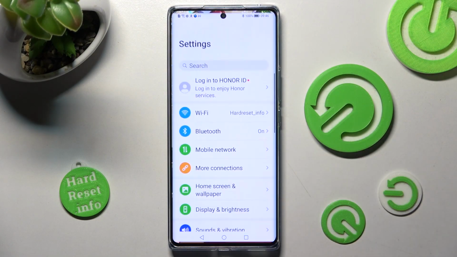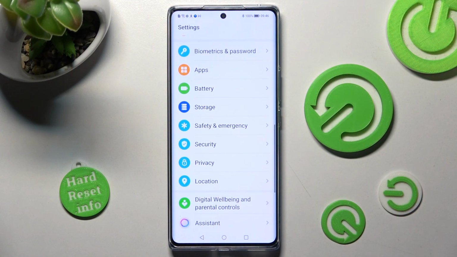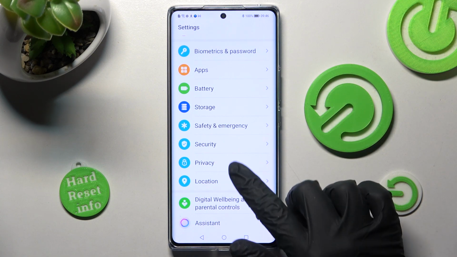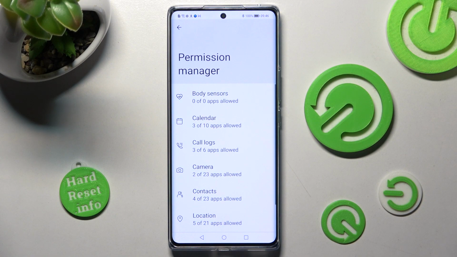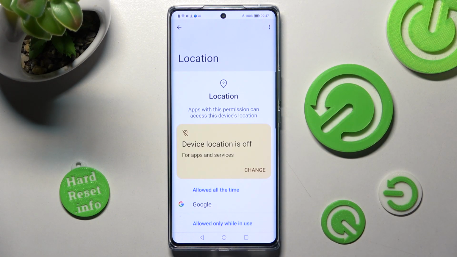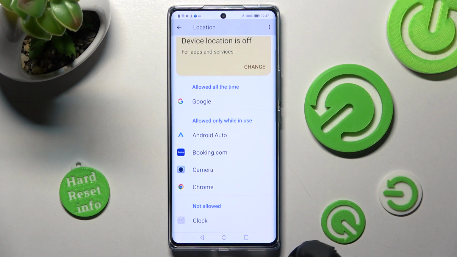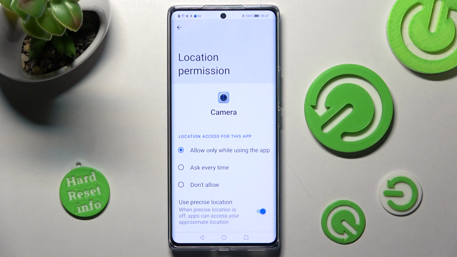First of all, go into Settings and scroll down. Then click on Privacy section. After that, select Permission Manager and tap on one of your device's features, like location. Then click on one of your apps, in my case camera, and tap on the best option for you.